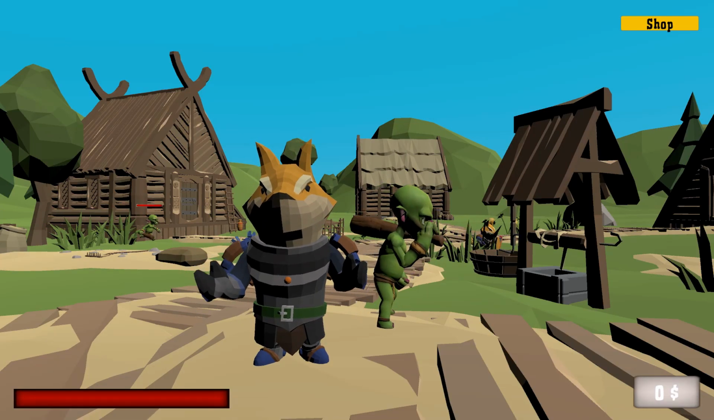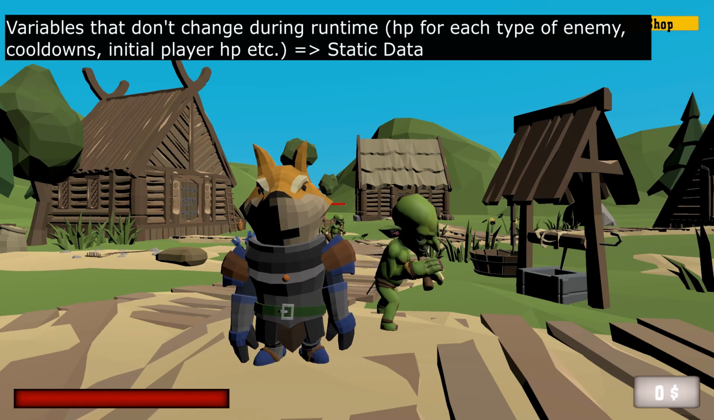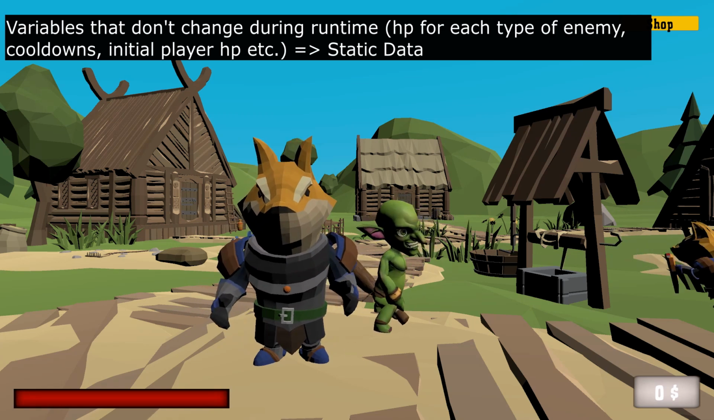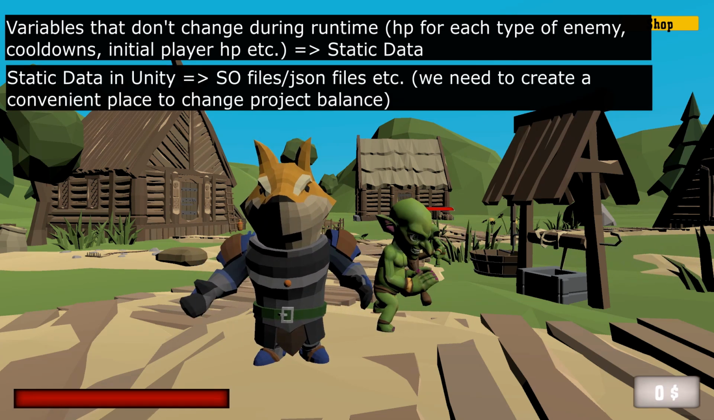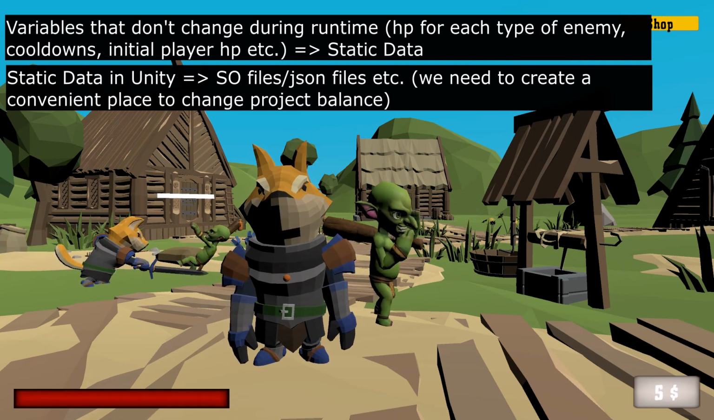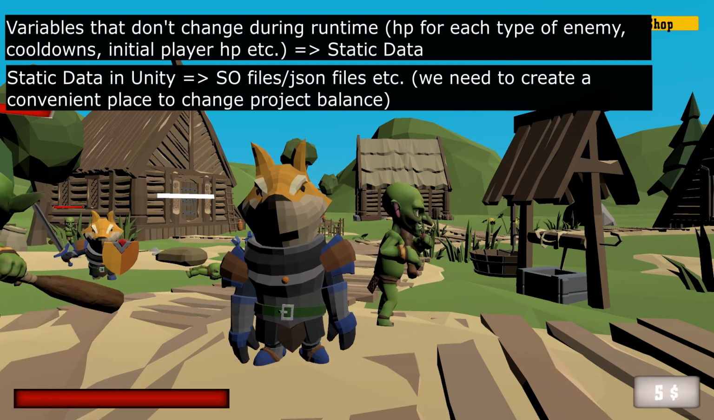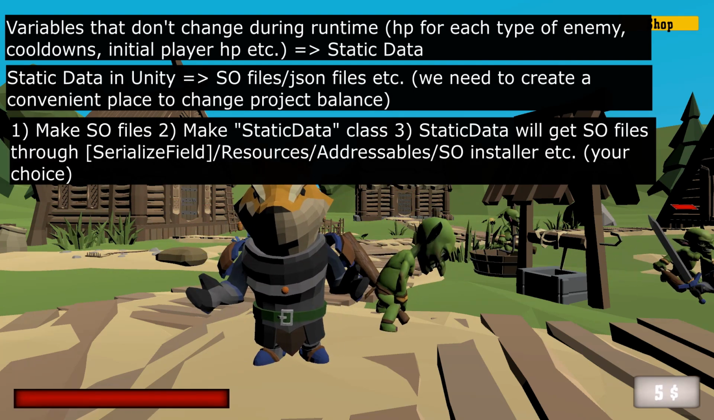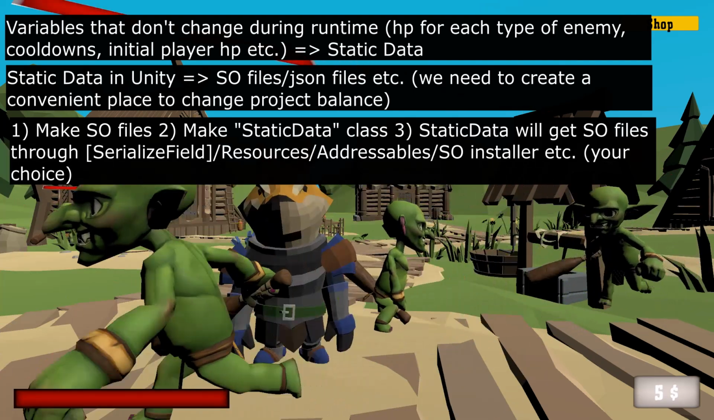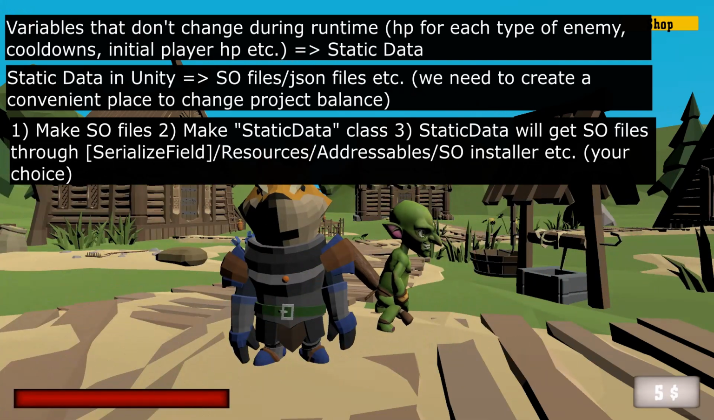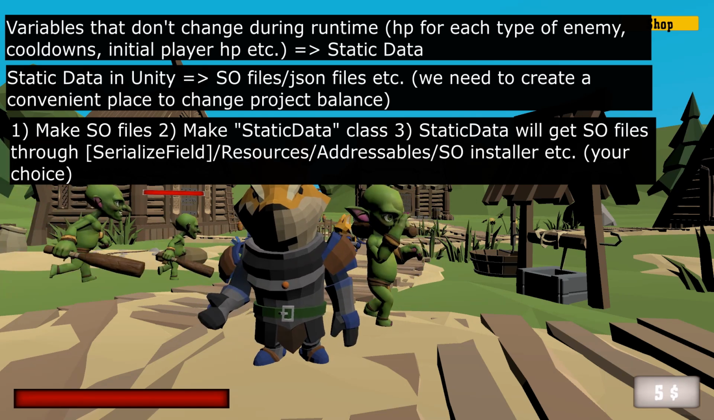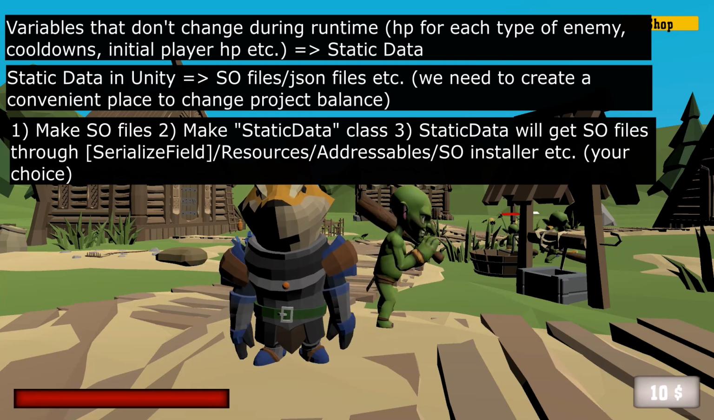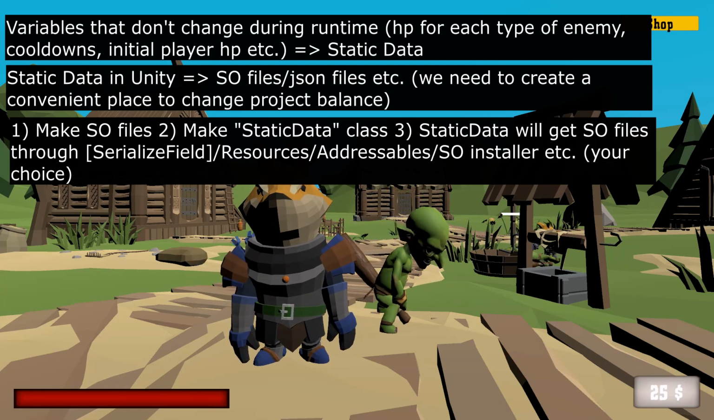So, let's make a conclusion over there. All the variables that don't change during application runtime can be added to project static data. Static data can be represented by scriptable object files, JSON files, and some other methods. If you are working with scriptable object files, we need to create all these files first. Then we need to make one script, in my case it was static data, that will get all these scriptable object files using serialized fields, or Zenject, or resources, or addressables, and we'll have methods by which other scripts, for example hero movement, will get this data.